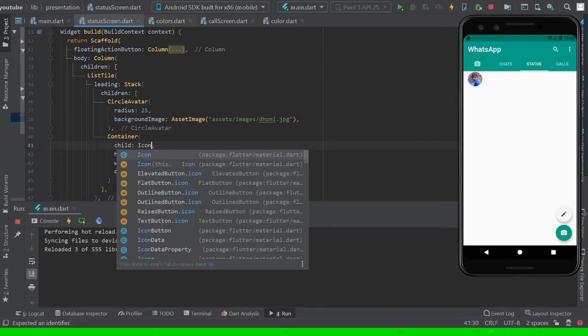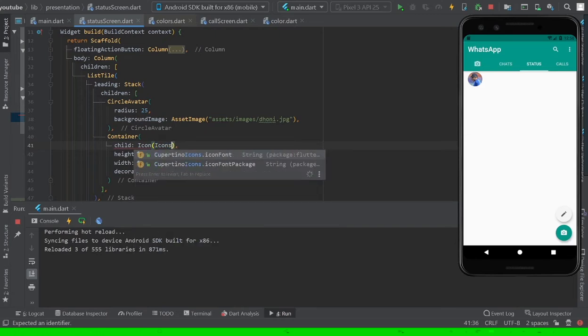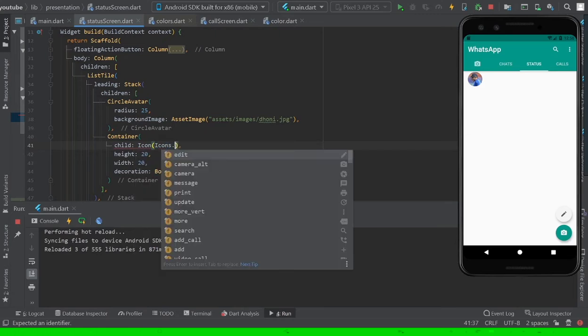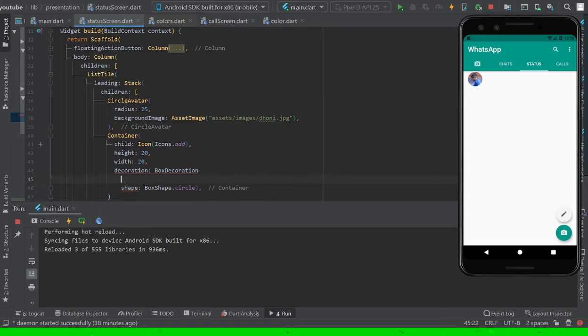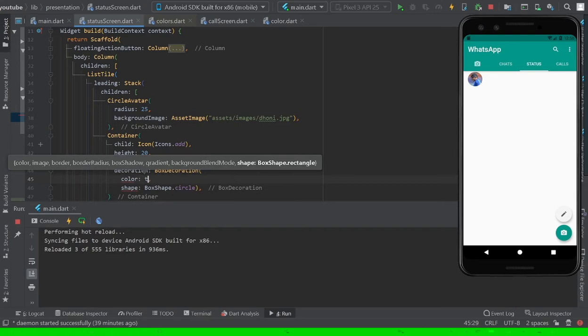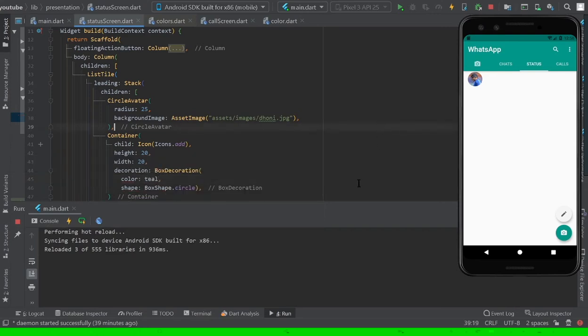Child, icons dot add. Visible now? Yeah, that is the problem actually. So we just give it, there's a plus, and I will just give a color for this container. I will just give a teal color for that. What is that color property, man? Oh, color teal.